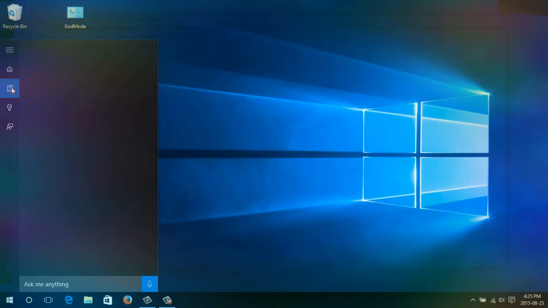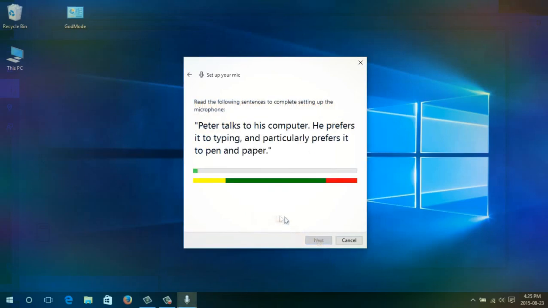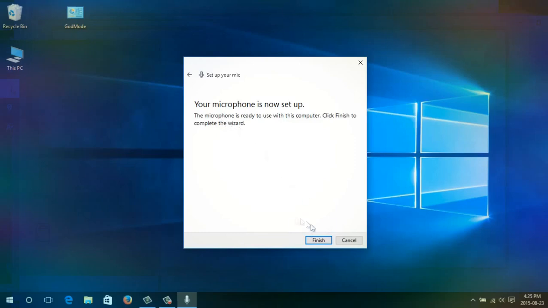So here we are back in the settings again. If we want to use Hey Cortana to start it, we can turn that on. And then anytime we want to start Cortana, we can do it that way. So it's going to go through and look at your microphone. Peter talks to his computer. He prefers it to typing and particularly prefers it. Okay, so it's set up.